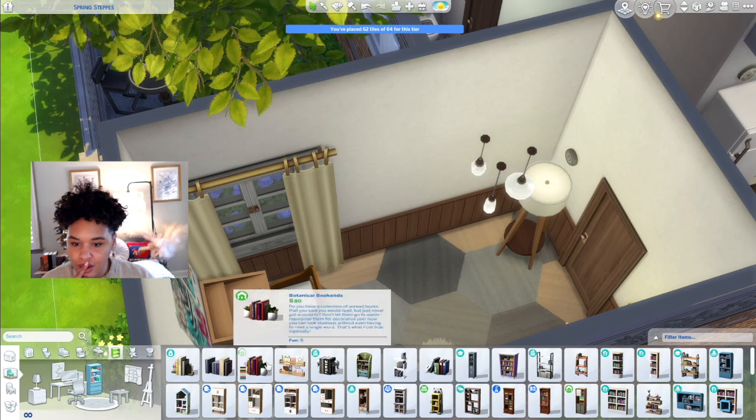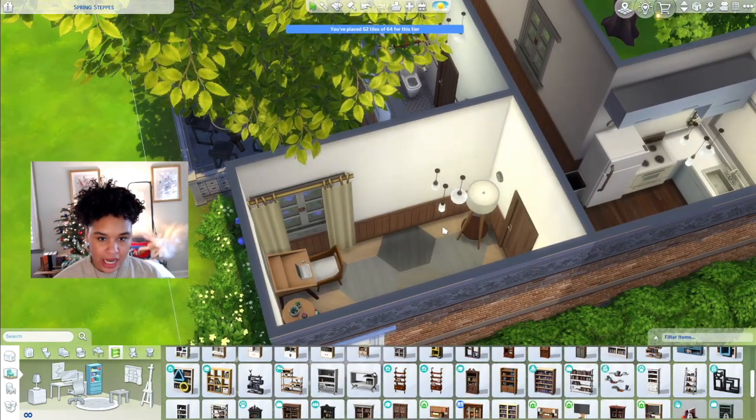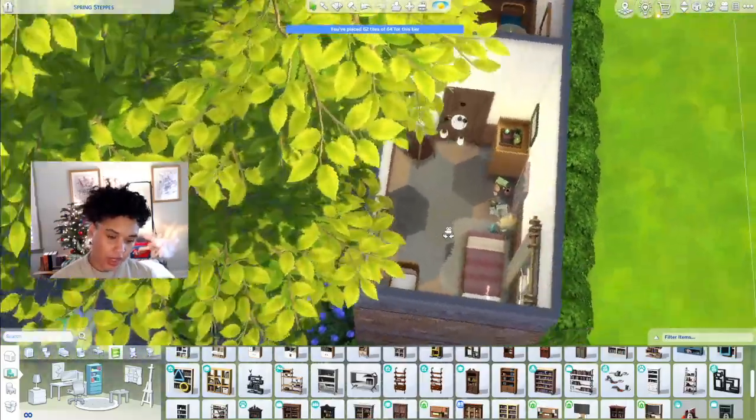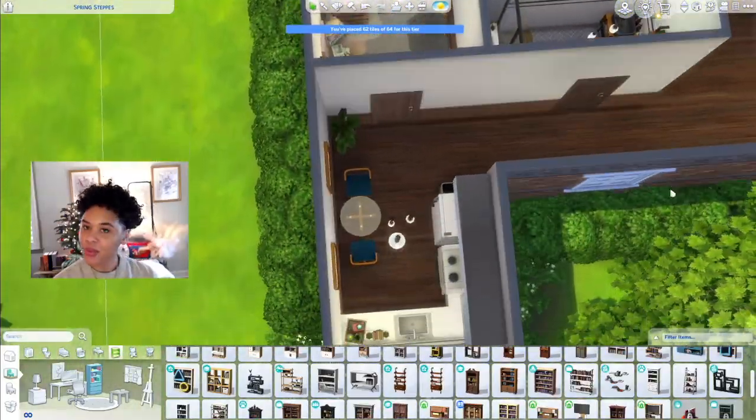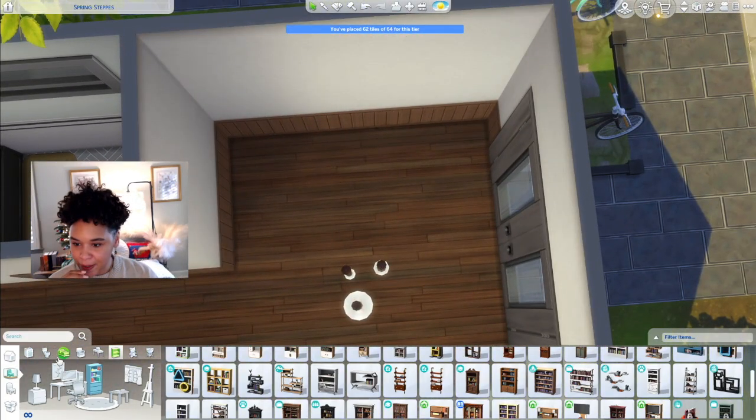I'm just adding all of this stuff on here, but maybe we need some room for our sim to actually route around. So I'll just leave the little bedroom like that. But I am happy with the way the bedroom turned out. So let's go ahead and go in our little living room area.